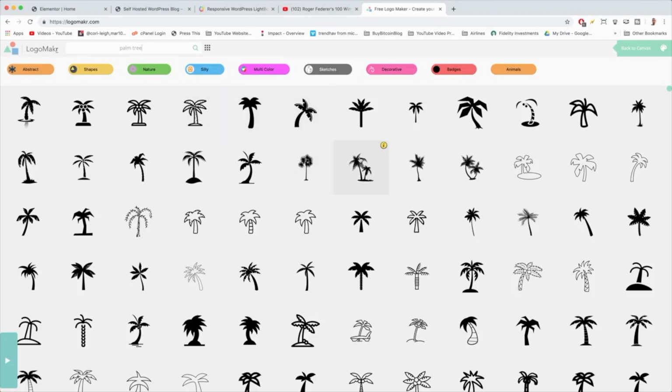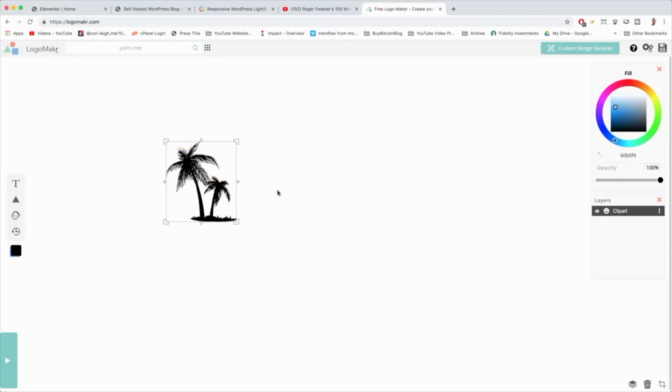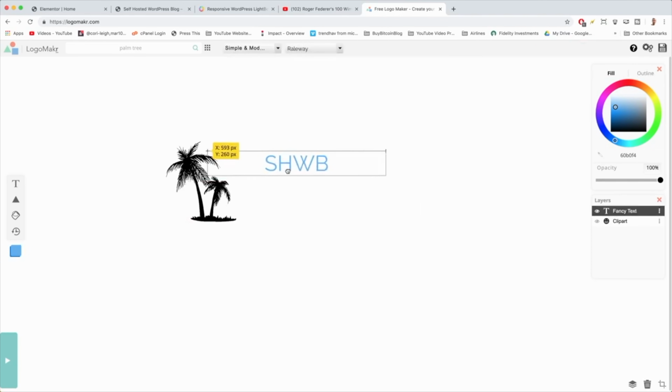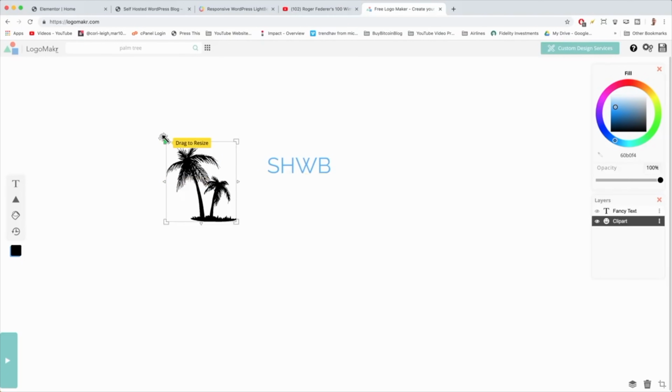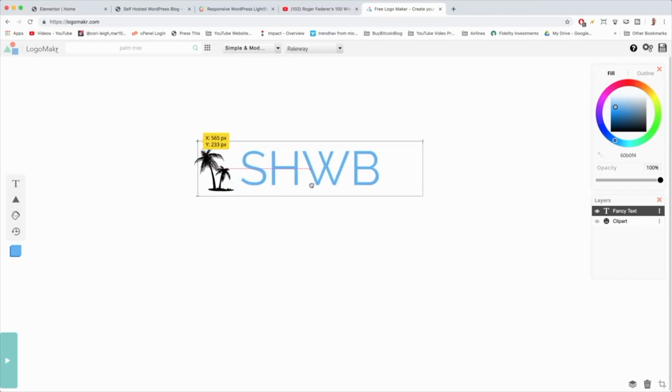So then when you find one you like, just click on it to drag it in there, and you can click on it to drag it and move it. You can click on the T to get some text, and if your blog is easy to type out, go for it. But in our case, self-hosted WordPress blog is way too much, so I'm just gonna go with SHWB. Super fresh and modern, and drag it, and you can see when you're dragging your logo, it will actually tell you what's connected to what with these little grid lines, so you know how big to make everything. So that makes it super easy.